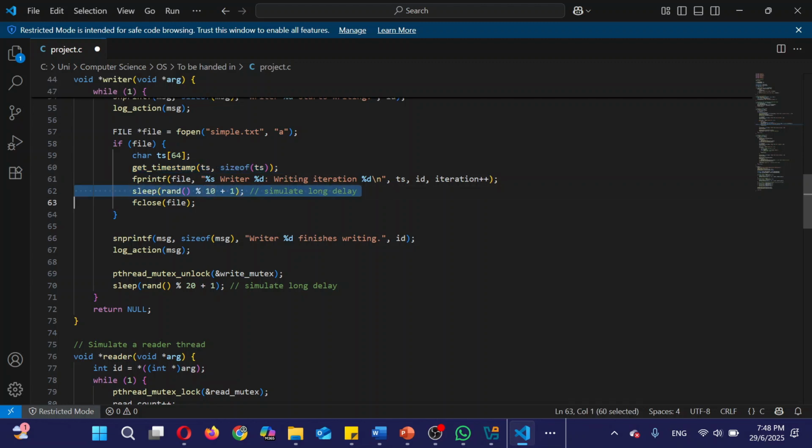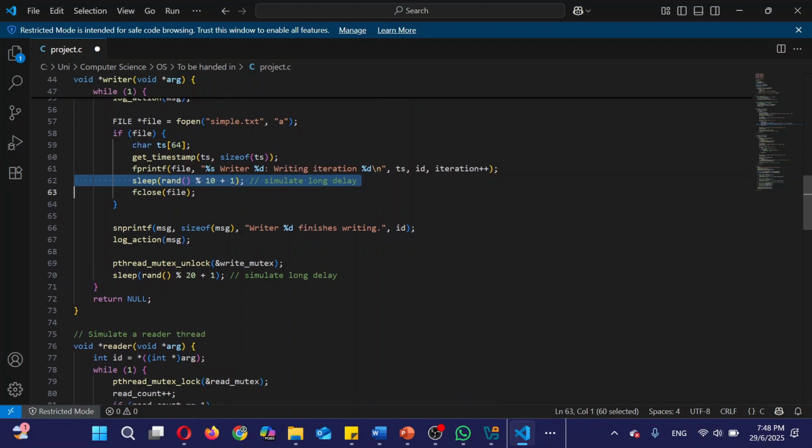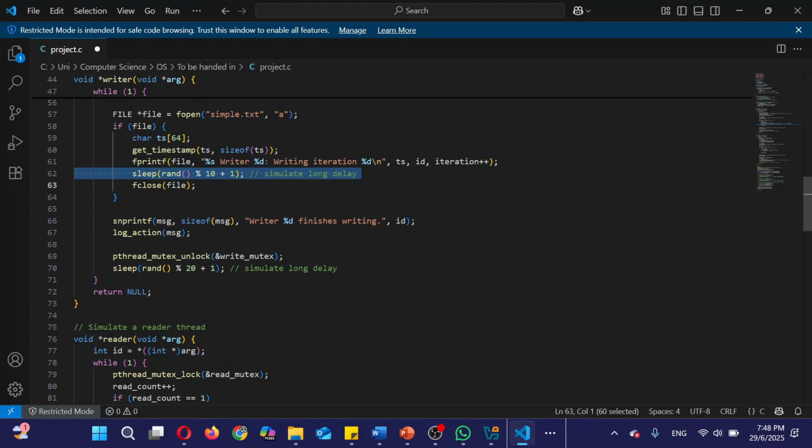This is to simulate the write operation maybe taking longer. And then once it's done, it will close the file. Once it closes the file, it will unlock the mutex so that other threads can access it. And then it will wait a random duration between 1 and 20 seconds before writing the second line into the file.